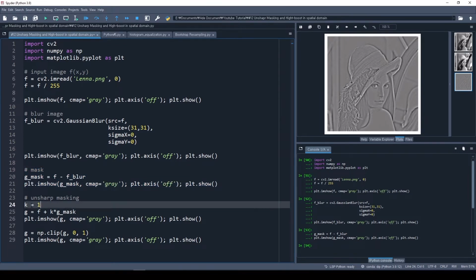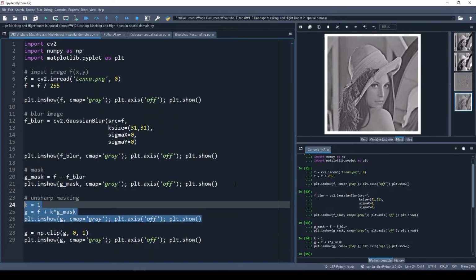So here I set the variable k equal to 1, so this process is referred to as unsharp masking. Let's run this code. So here, as you can see, the resulting image looks grayish, which is not what we want. So why did this happen? This is because some values in this image are larger than 1 and some pixels are less than 0.